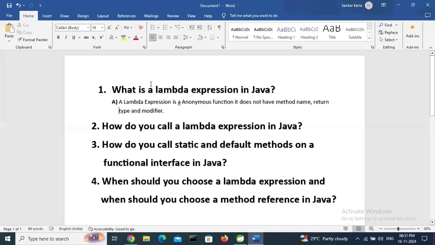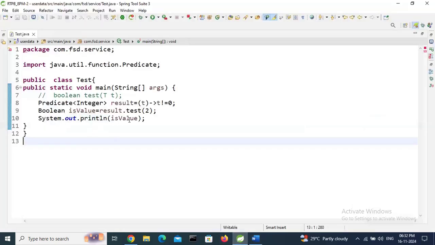Let's read what a lambda expression is in Java. A lambda expression is an anonymous function. It does not have a method name, return type, and modifier. Observe this. Is there any method name here? Is there any access modifier? Is there any return type? Nothing, right? So a lambda expression does not have a method name, return type, and access modifiers.